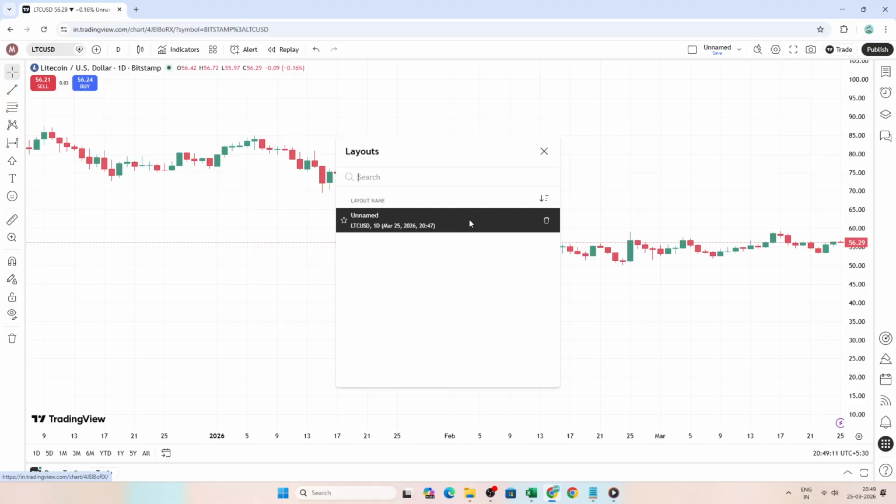Now find the layout you want to delete. Scan through the names, and if you use naming conventions like date or strategy, use that to quickly spot the right one. Take a moment to confirm it's the layout you truly want to remove, especially if you have versions with similar titles. When you've located it, move your mouse over that layout's name on the right side. A small trash can icon appears. Click the trash can to mark that layout for removal.